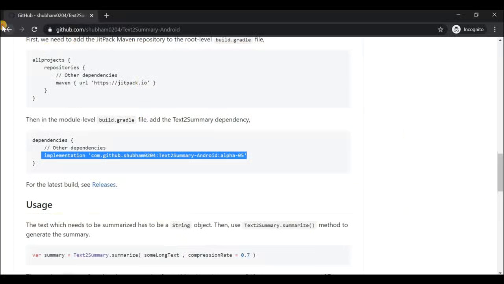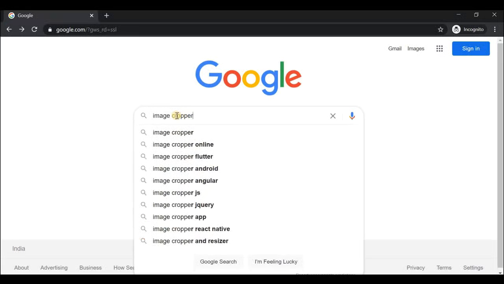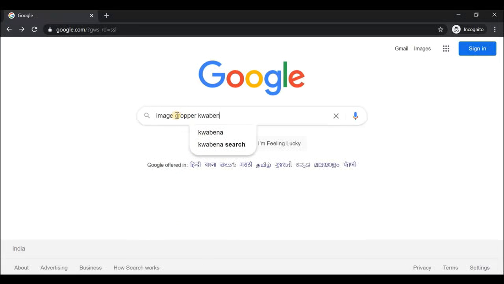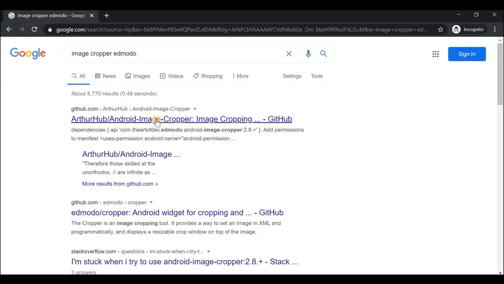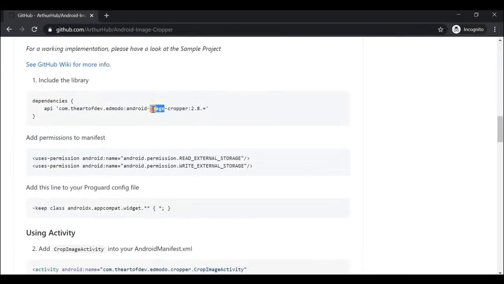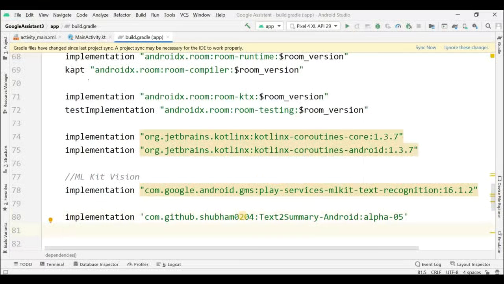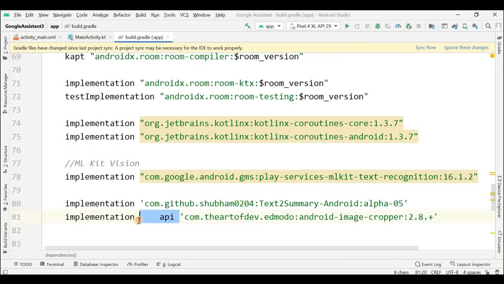Okay, so now another dependency, so let me search for it firstly. It is image cropper, and then Maven. I'm sorry about the spellings, it is Edmodo. Click on the first result, and then you just have to copy this API line, and then go back here. Then what you have to do is make it an implementation line, paste it, and remove the API word from it. Okay, so now you have to give the version as 2.8.0.